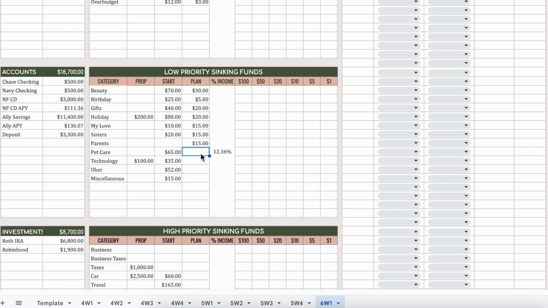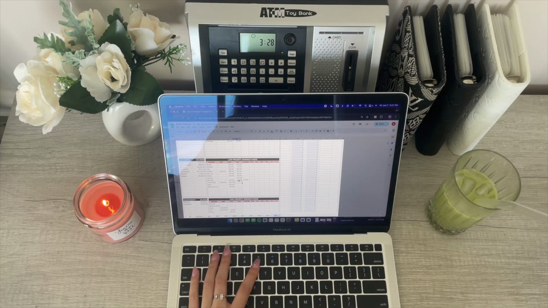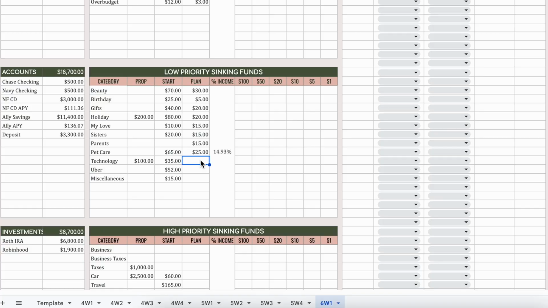For pet care, I'm going to be putting $25 in there as well. I'm going to be paying my friend to dog sit as well. I know she never asked, but I think it's just out of respect for her and her time. Like, I want to give her some extra money for her gas and to get some good food while she's house sitting, dog sitting. So I'm going to be stuffing this for the next 2 weeks to give her that money. Technology is going to get $15. Uber can get $15, and miscellaneous can get $15.